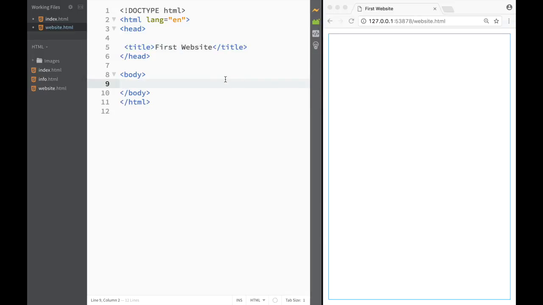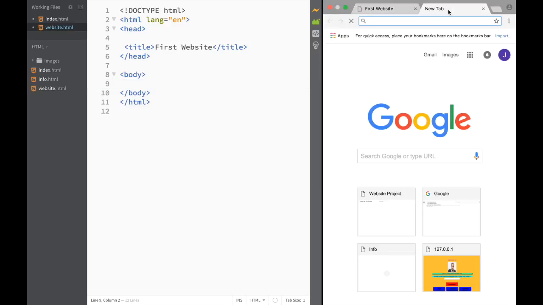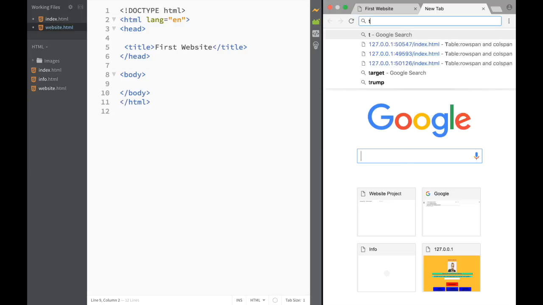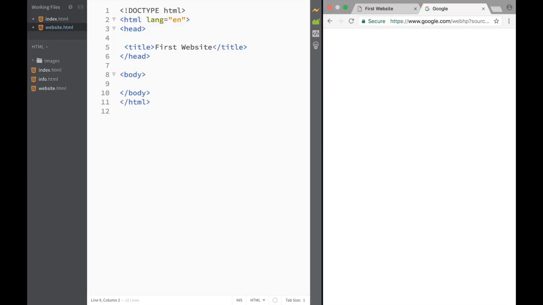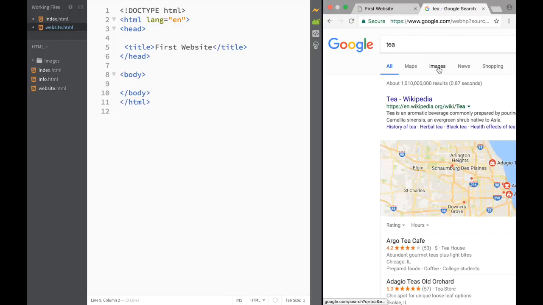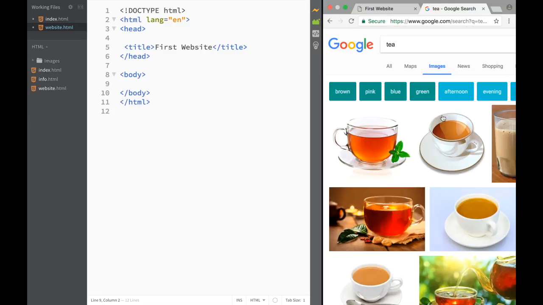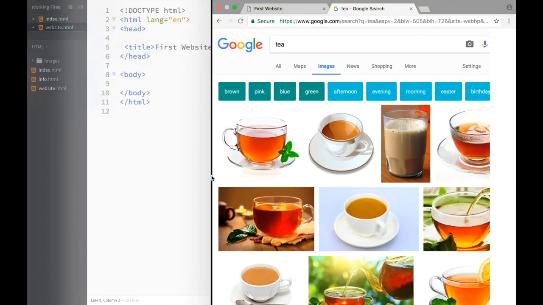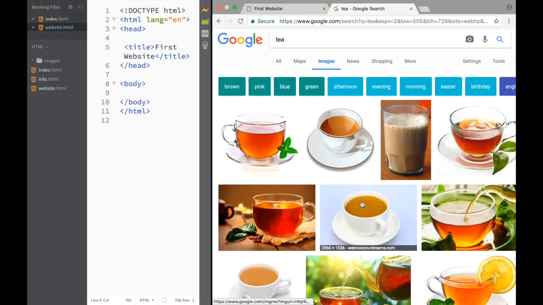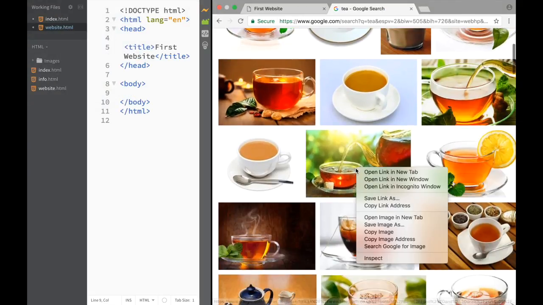And let's say that I want to create a website all about tea, right? So what I'm going to do is go to Google, and I'm just going to say tea, and press it over here. Then I'm just going to go for images of tea, and again make it a little bit bigger. And let's go for some generic images.